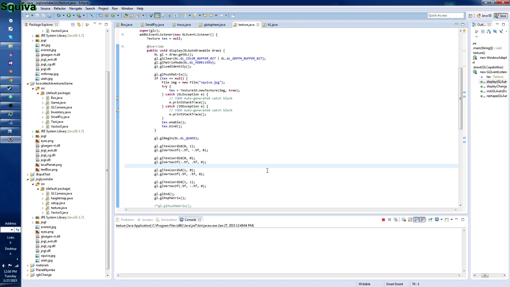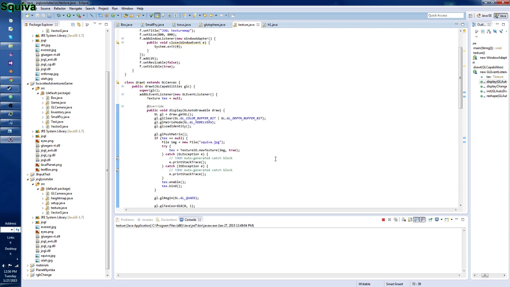Usually in OpenGL, the transparent backgrounds don't show up. But in this tutorial, those backgrounds will show up. Okay, so let's get started.